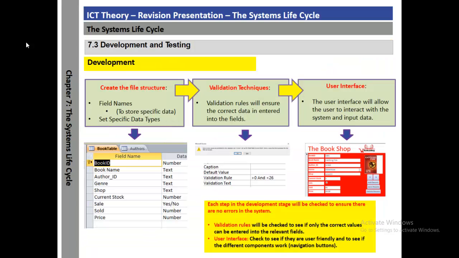Okay, so once the design stage is complete, it is then necessary to create the system and test it fully. What we're going to learn about now is some of the different stages and testing strategies.